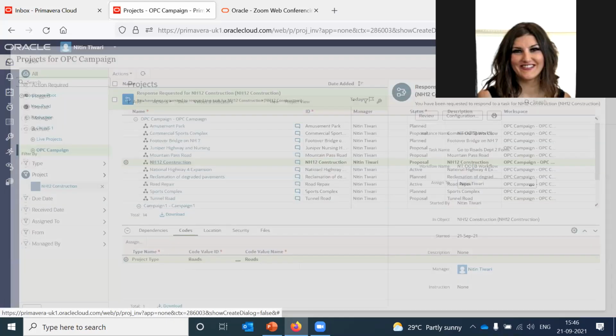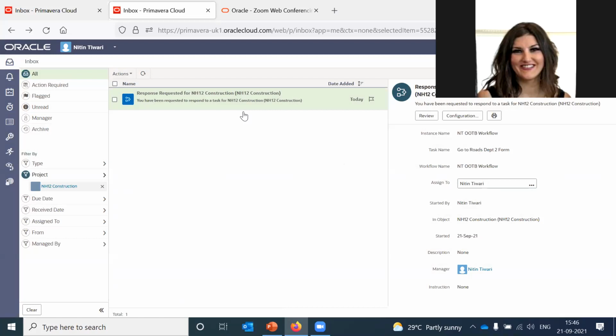Now let's close it and go back to this workflow task. Click on review.